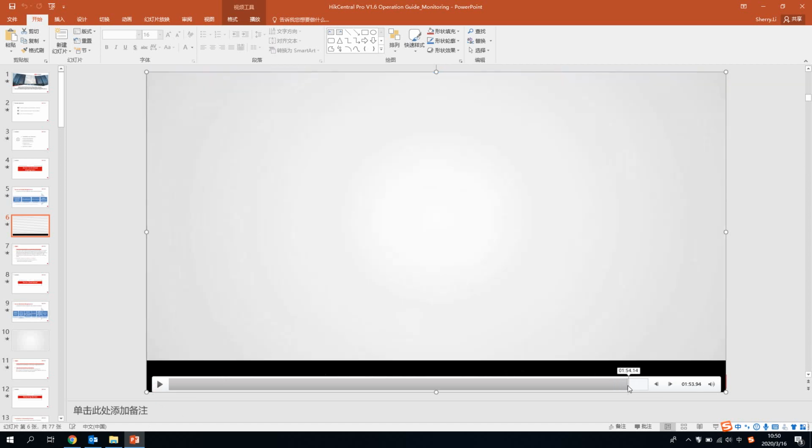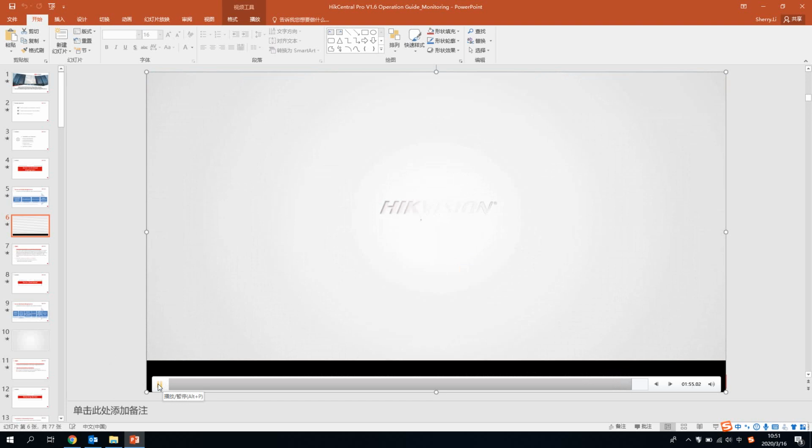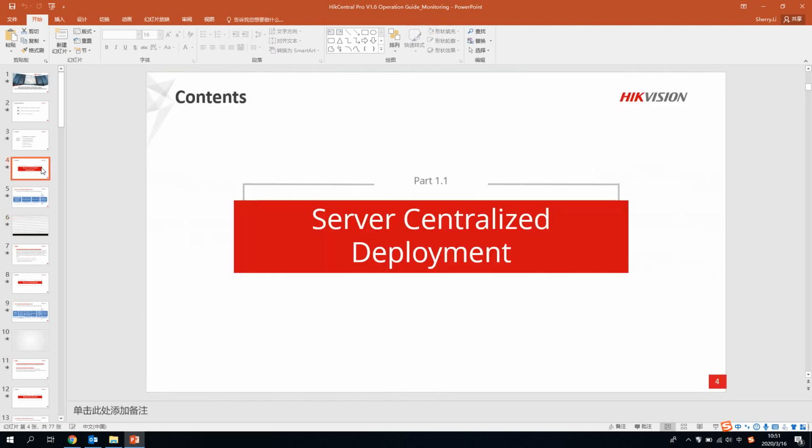Alright, so if your server cannot connect to the internet, then please log in Hikvision's website and finish the offline activation work. Okay, so if you have interest about this process, we also prepared the how-to documents you can get from Hikvision's technical support guys. Alright, that's it. So that's the installation of Hack Central Pro server and also the activation work. And this one is the most popular and most important one. After this step, then you can log in your web client and perform the settings. Alright?